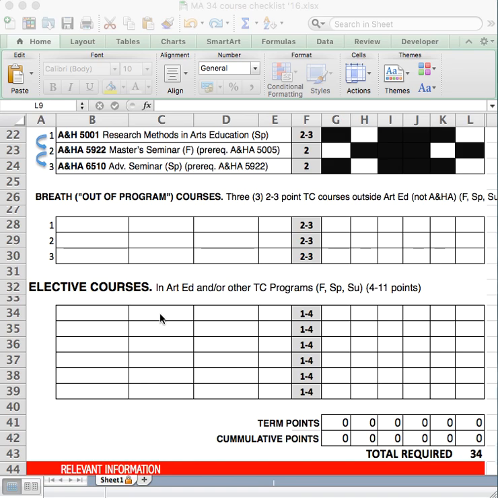Elective courses. Depending on how many credit points you allocate to your required courses, you will be left with somewhere between 4 and 11 points for electives. Any Teachers College course that you choose based on your interests will count as an elective. Electives can be courses in art education, including studios, or they can be courses in other programs and departments.